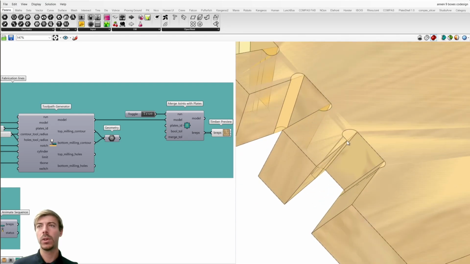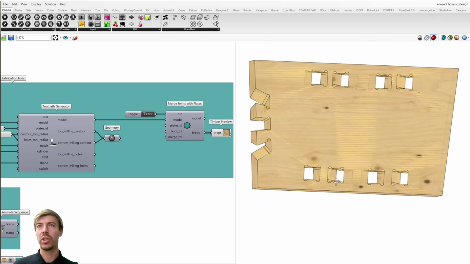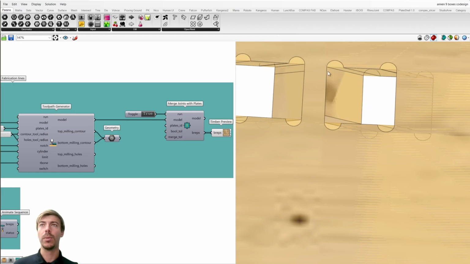If we wouldn't do so, we would have here a rounded corner inside of the joints, and it wouldn't be possible to insert them together. So the toolpath that we generate is taking this into account. And you can also specify a dog bone notch if you want, where the notches are going to appear in the corners.